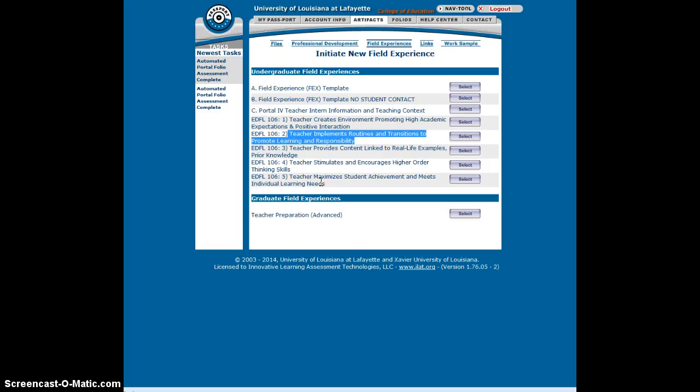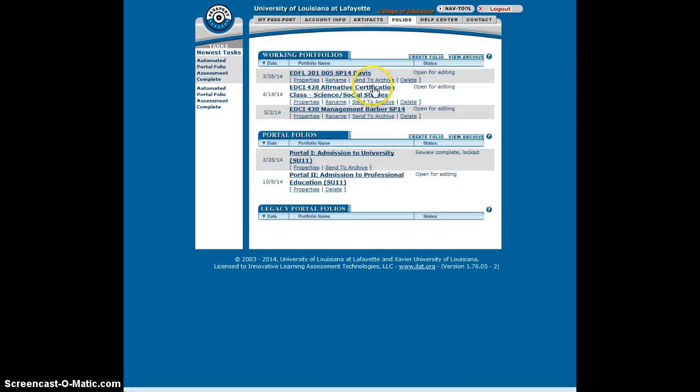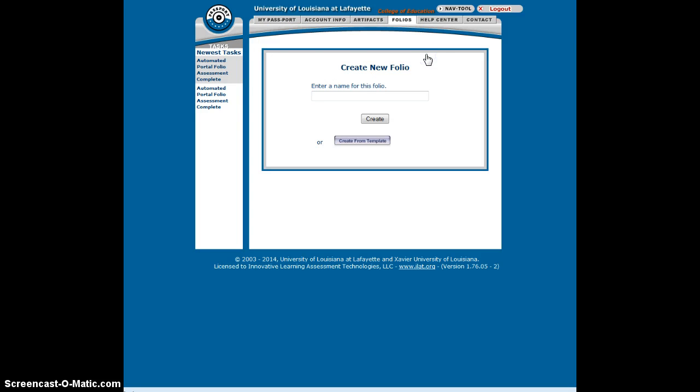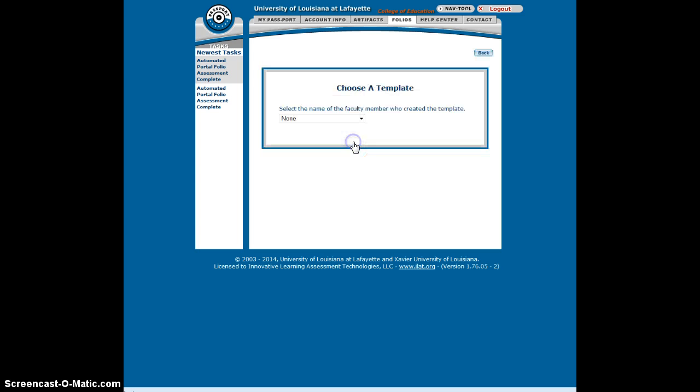Once these 5 field experiences are complete in Passport in your Artifacts tab under Field Experiences, then you can go ahead and click on Folios. Under Working Portfolios to the right, we're going to click Create Folio. There is a template for our 106 folios, and we're going to go ahead and click Create from Template.